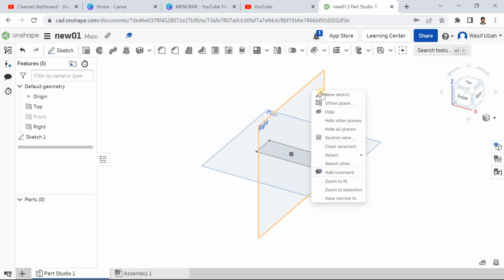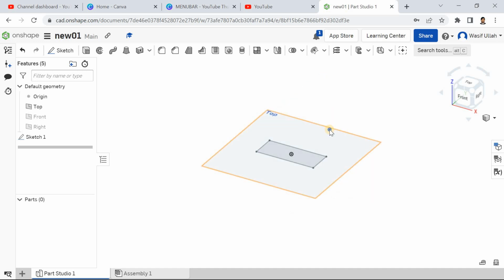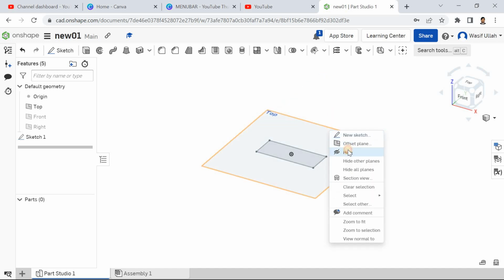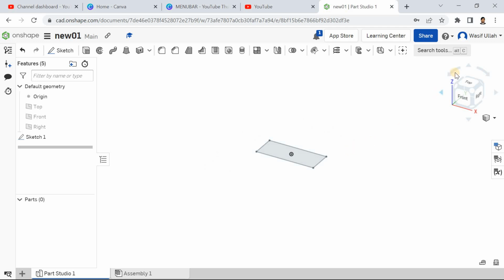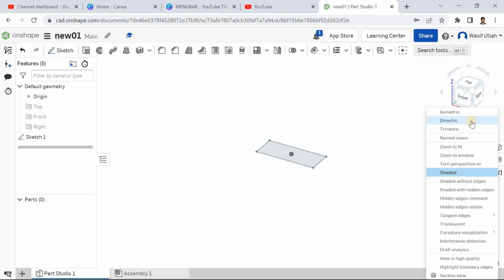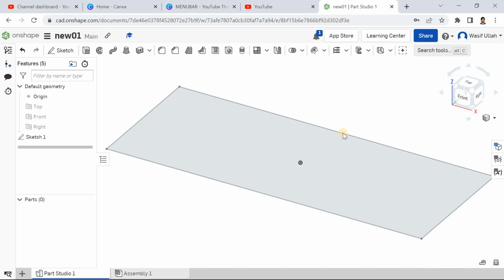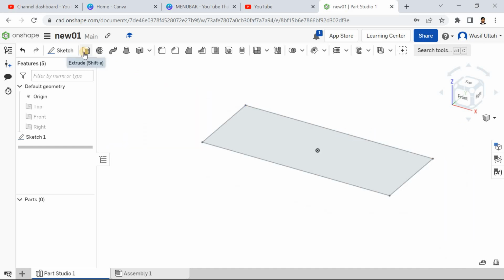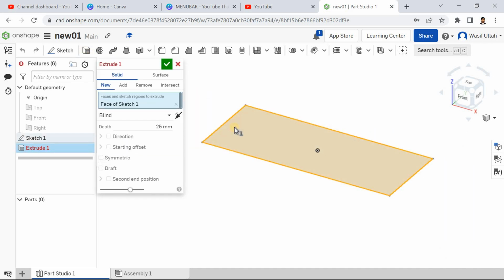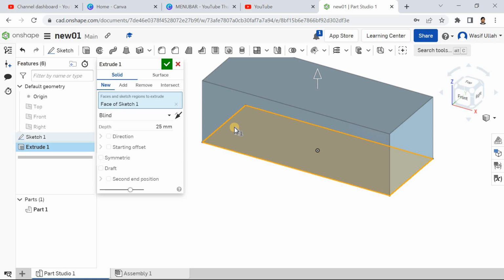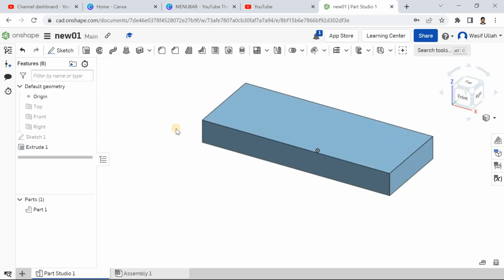Let me choose and hide this plane, also hide this plane, also hide this plane. Now I'll go for the isometric view. Now go for the extrude, choose the region and define depth 9, hit OK.